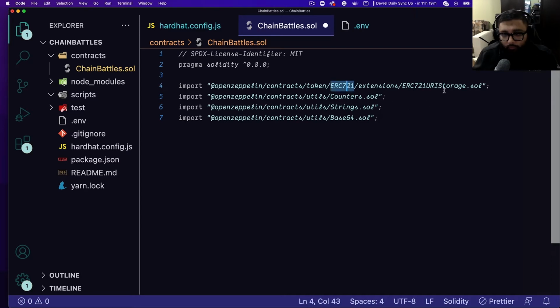First, ERC721URIStorage, which we're going to use to mint our NFT. Counters for adding some token IDs. This Strings utility, which is going to help us do some cool things like converting integers over to strings, which is going to be very helpful when we're doing our dynamic SVG. As well as this Base64 utility, which we'll touch on in a little bit, but this is what's going to help us really work with our SVGs and essentially create this really cool long alphanumeric string that basically represents a whole image. And we'll take a look at that in depth in just a bit.